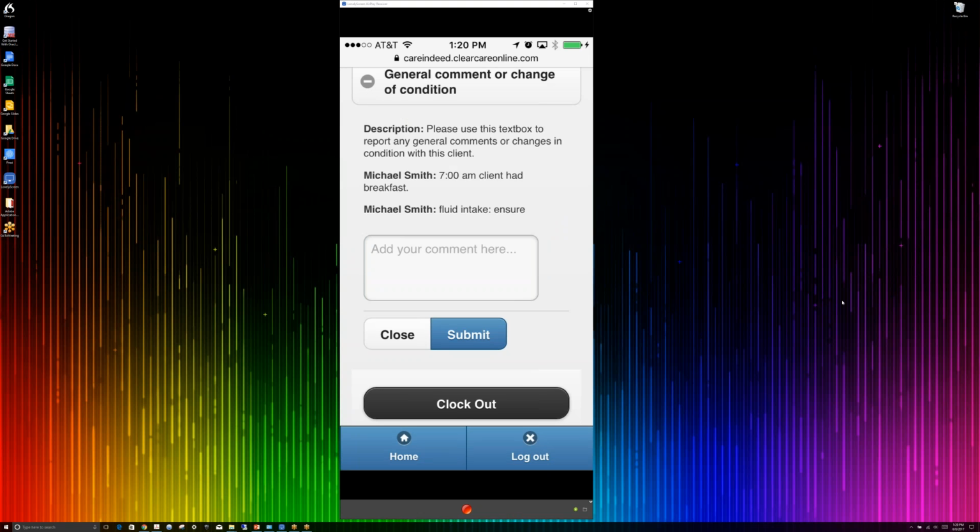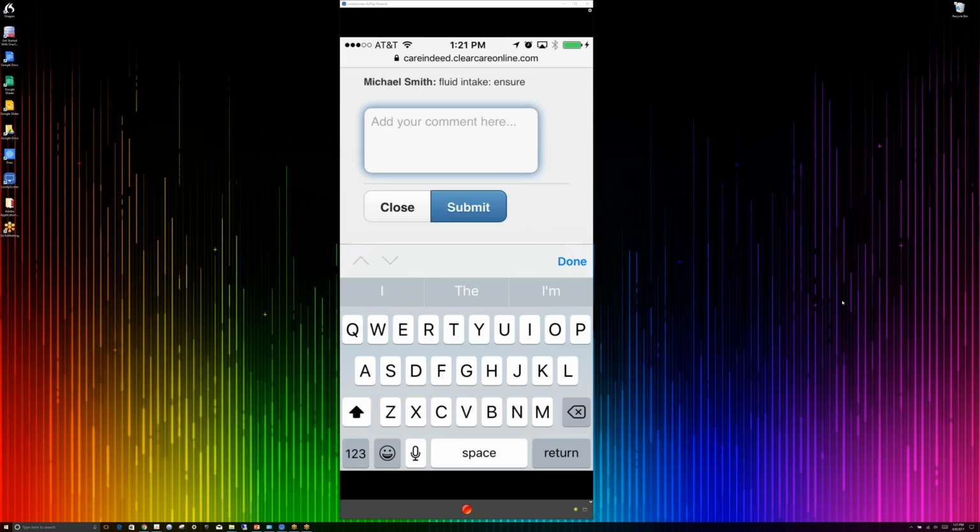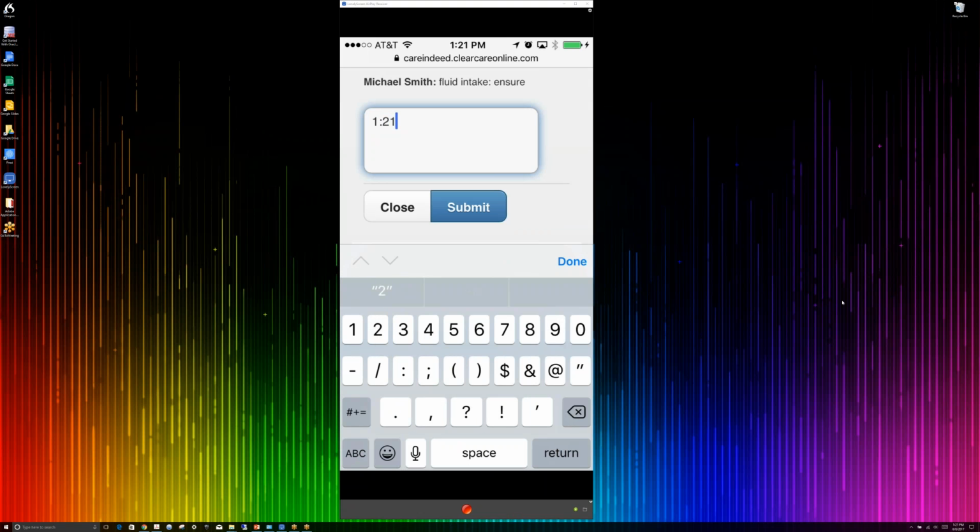So this is really good, because what happens now is the caregivers just fill out the end of shift report at the end of their shift. But with the portability of the caregiver portal on their phone, they can update it as soon as they've done something. For example, right now I just did the laundry, so I'll put the time, 1:21, did laundry.